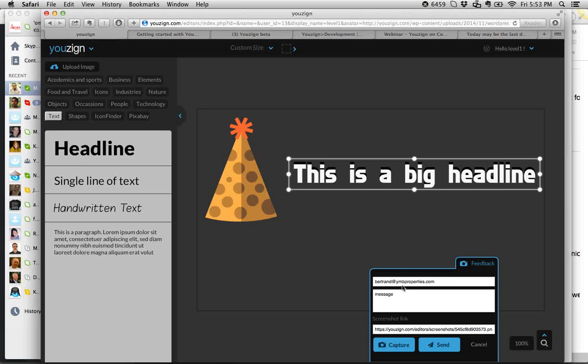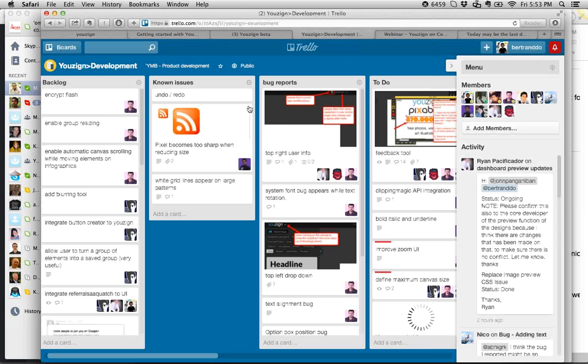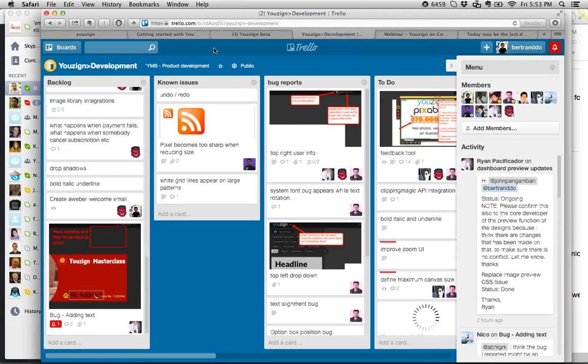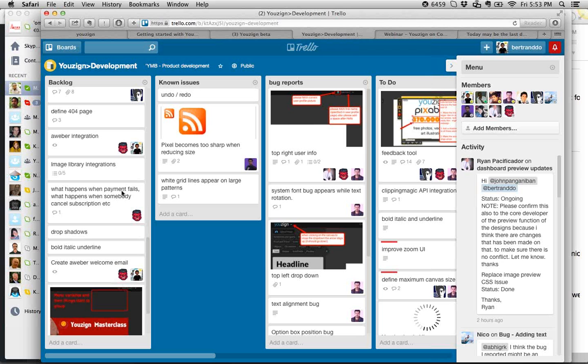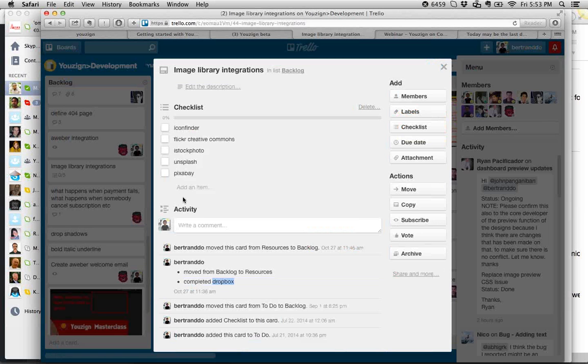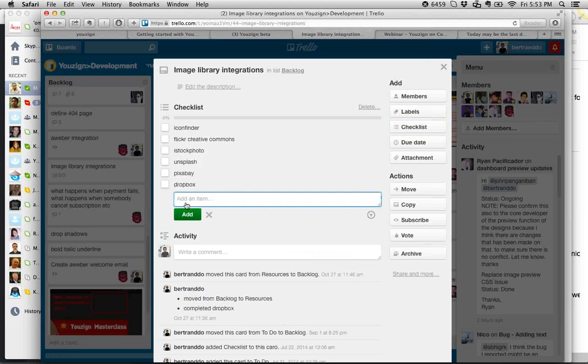So someone is asking, will you have a Dropbox link so we can save on Dropbox too? Yeah, Dropbox integration is in the plan. I think it's in our backlog of to-do. This is our development board if you just joined us. From our development board, you can see what we're working on, and that's some of the image library integration. And we had Dropbox here, so I'm not sure why it's been removed, but I'll just add it back. Yeah, Dropbox integration is pretty much a must for us. We really want to give you the tools that you use.